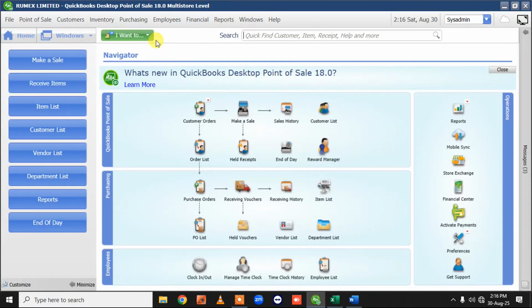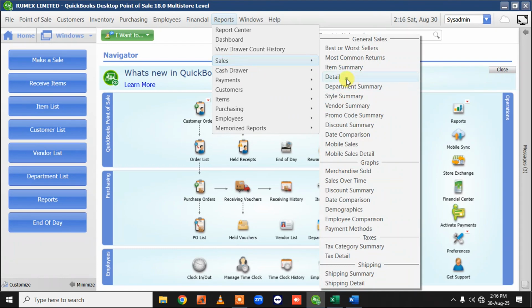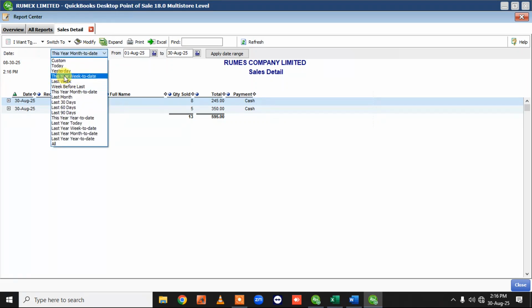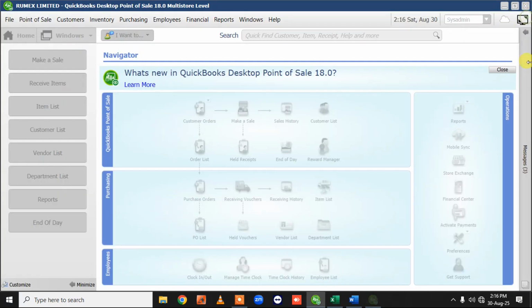You can also do a report on your sales data. The data will give you the number of sales that you did for a period. Let's say I'm going to do for today. Today I did only 2 sales. Sales number 1, sales number 2. On sales number 2, this is the amount that I generated. And sales number 1, this is the amount that I generated, and this is the total. So it's very, very simple.